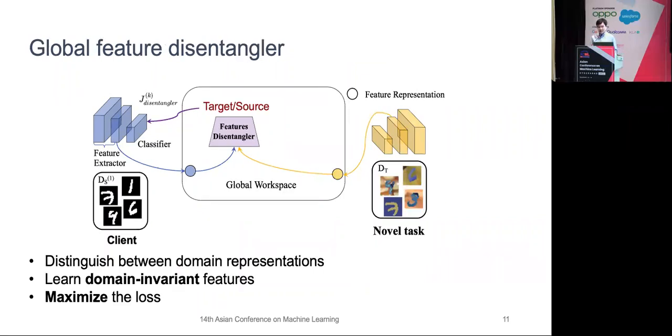So first, the global feature disentangler learns to distinguish between the representations from a source domain of the clients and the target domain of the new task we want to solve. To learn an encoder that disentangles the domain-relevant features from the source domain, we devise the global feature disentangler by introducing a domain classifier on the server side that will take the learned representations from the client as the input and output a binary variable value for each input sample. And these binary variables will indicate whether the samples come from the client source domain side or from the target domain on the parameter server side.